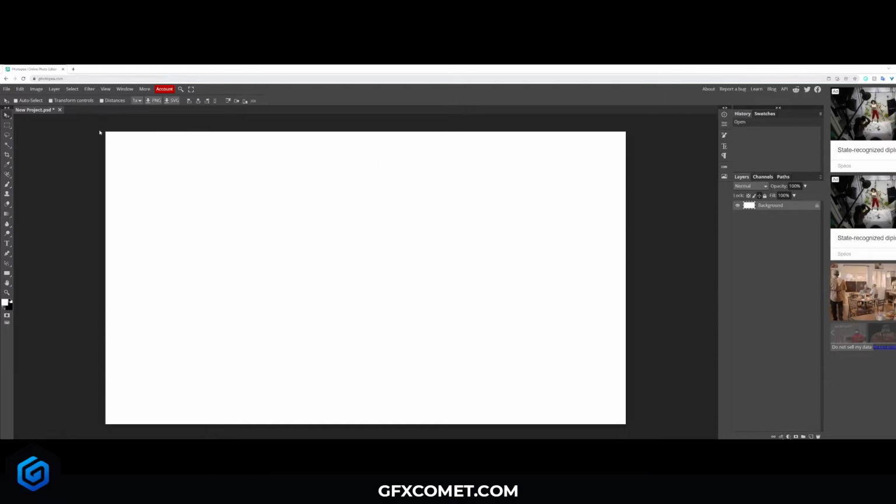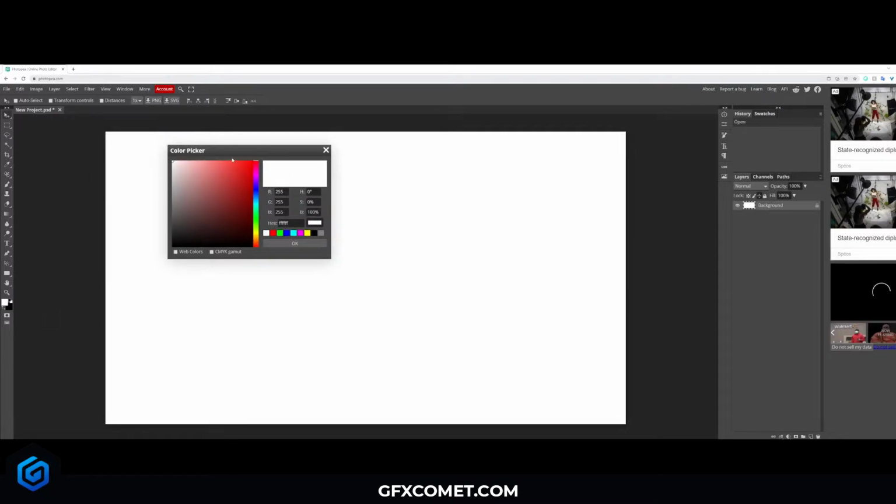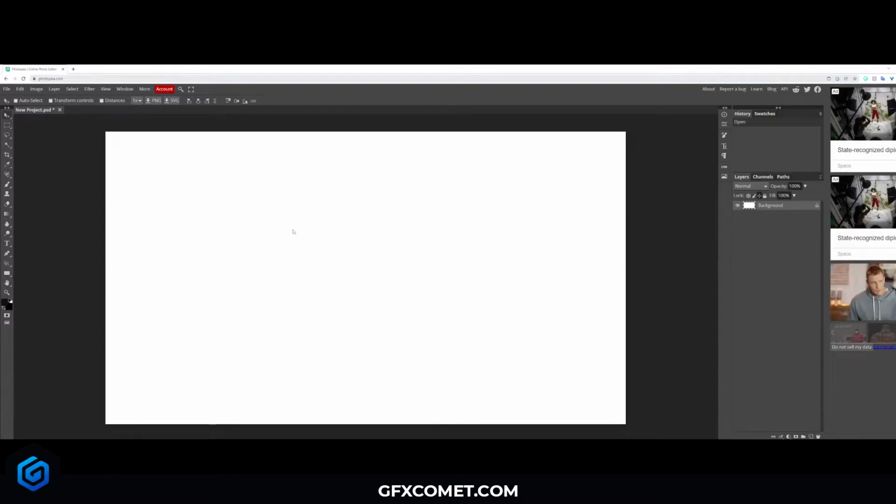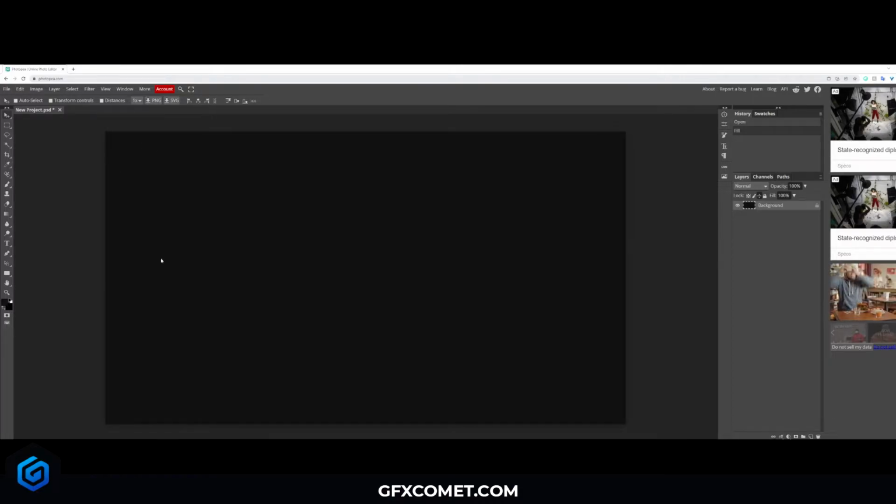Alright, let's just start off with some basic stuff. I like to start off by making my background darker. How you can achieve that is by clicking your foreground color, going to a dark gray and hitting OK. Now you're going to hit Alt and Backspace. This will fill your canvas. And to start making some UI, we're going to hit new layer.